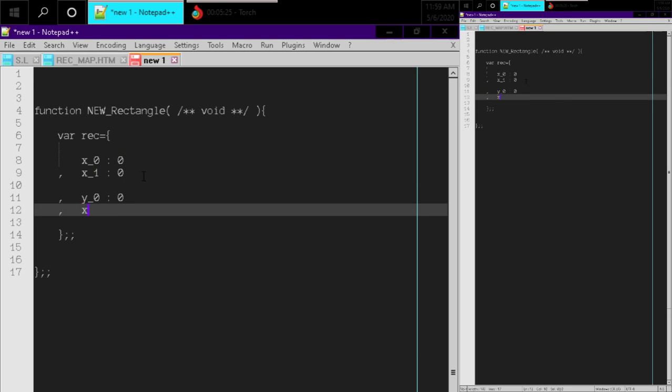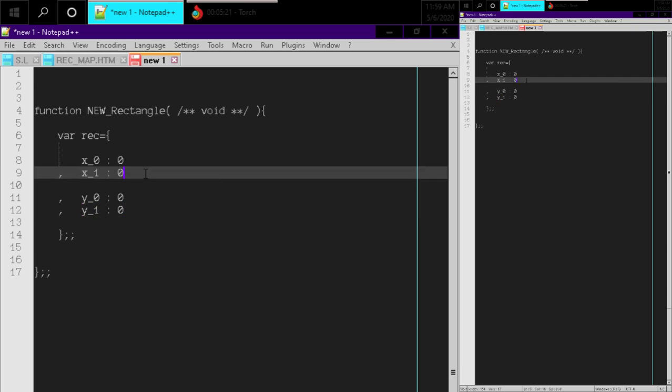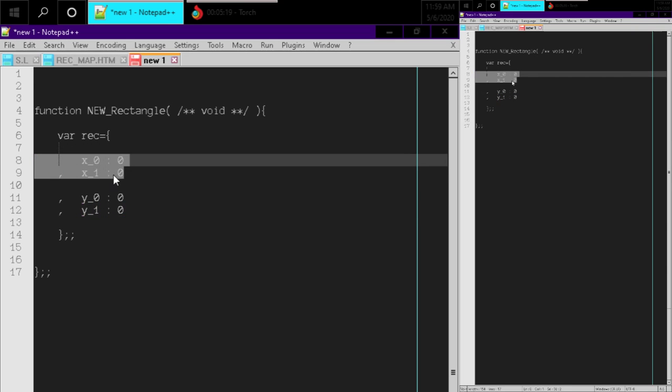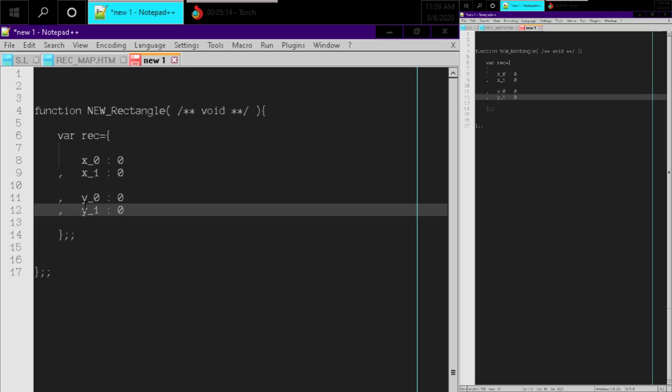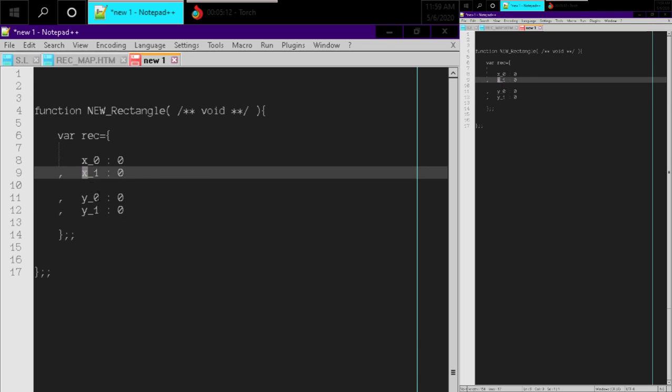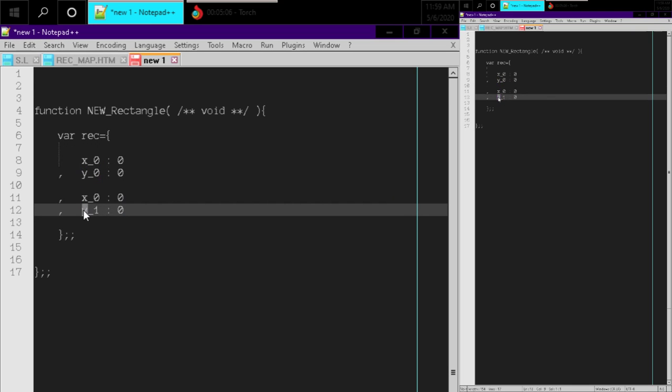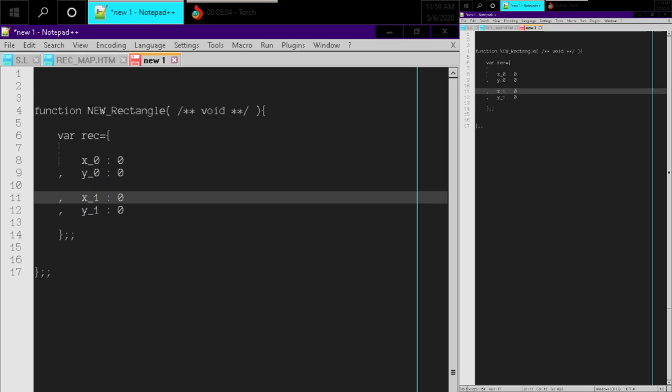Therefore, I group it like this, right? So here's our left and right bounds inclusive. Here's our top and bottom bounds inclusive, right? If you didn't like thinking of it that way, you could always write your source code like this, where we have X and Y, and then we group the numbers together instead.